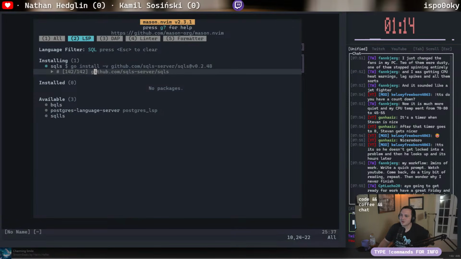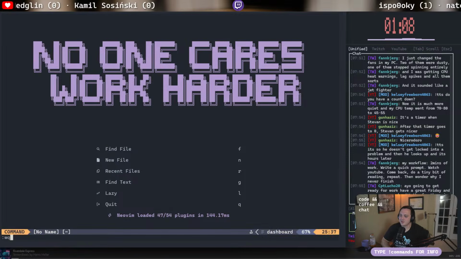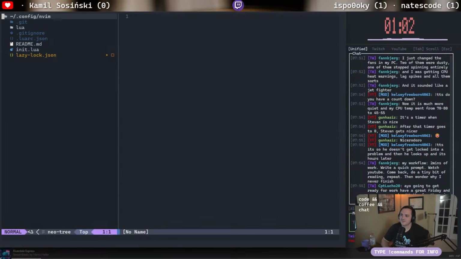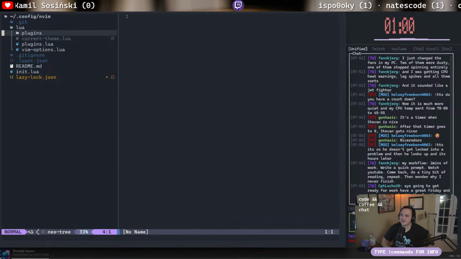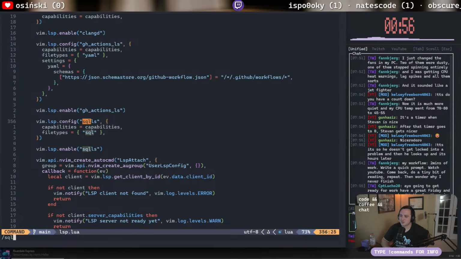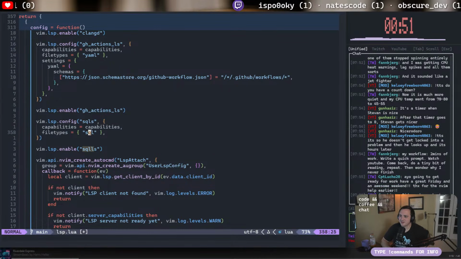Come on, let's go. Install already. Okay. Now we have to edit our configs to make use of that. Now instead of this, we'll do that. Instead of that, we'll do that.